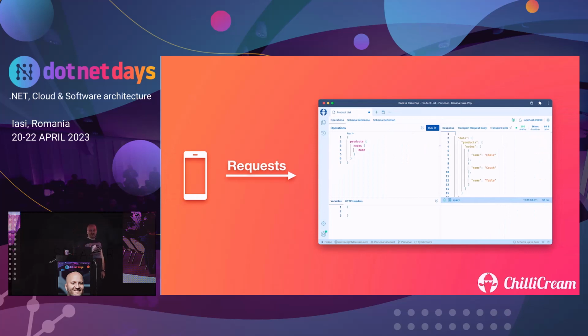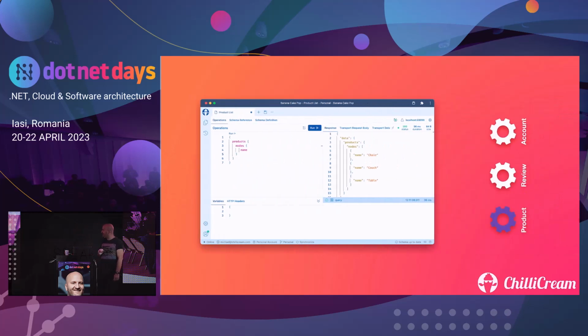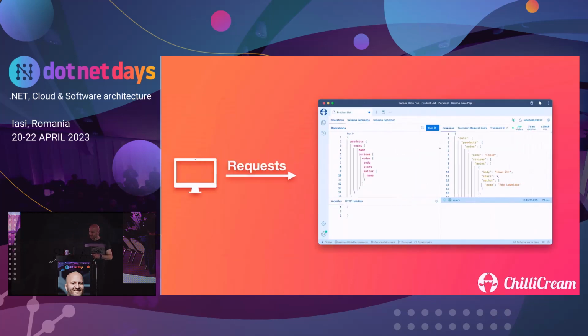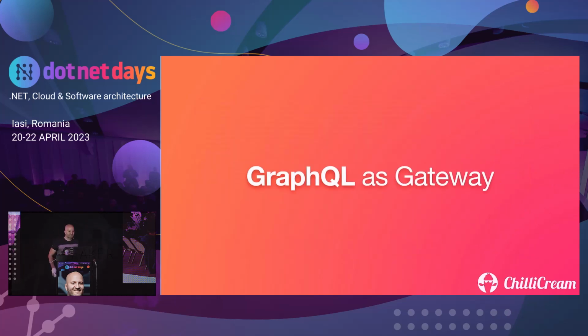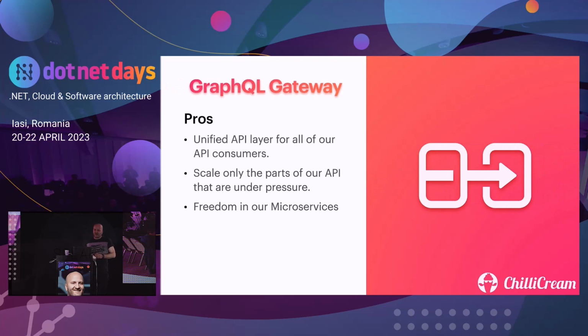So when we do this request to our product catalog, we are really using some of these microservices and just have to scale this little piece of software. And if we use our mobile application, then we use maybe more of our microservices behind that. So we are effectively using GraphQL as a gateway technology here. And this gives us, as I said, a unified API and scales only the part of our infrastructure that really is under pressure.